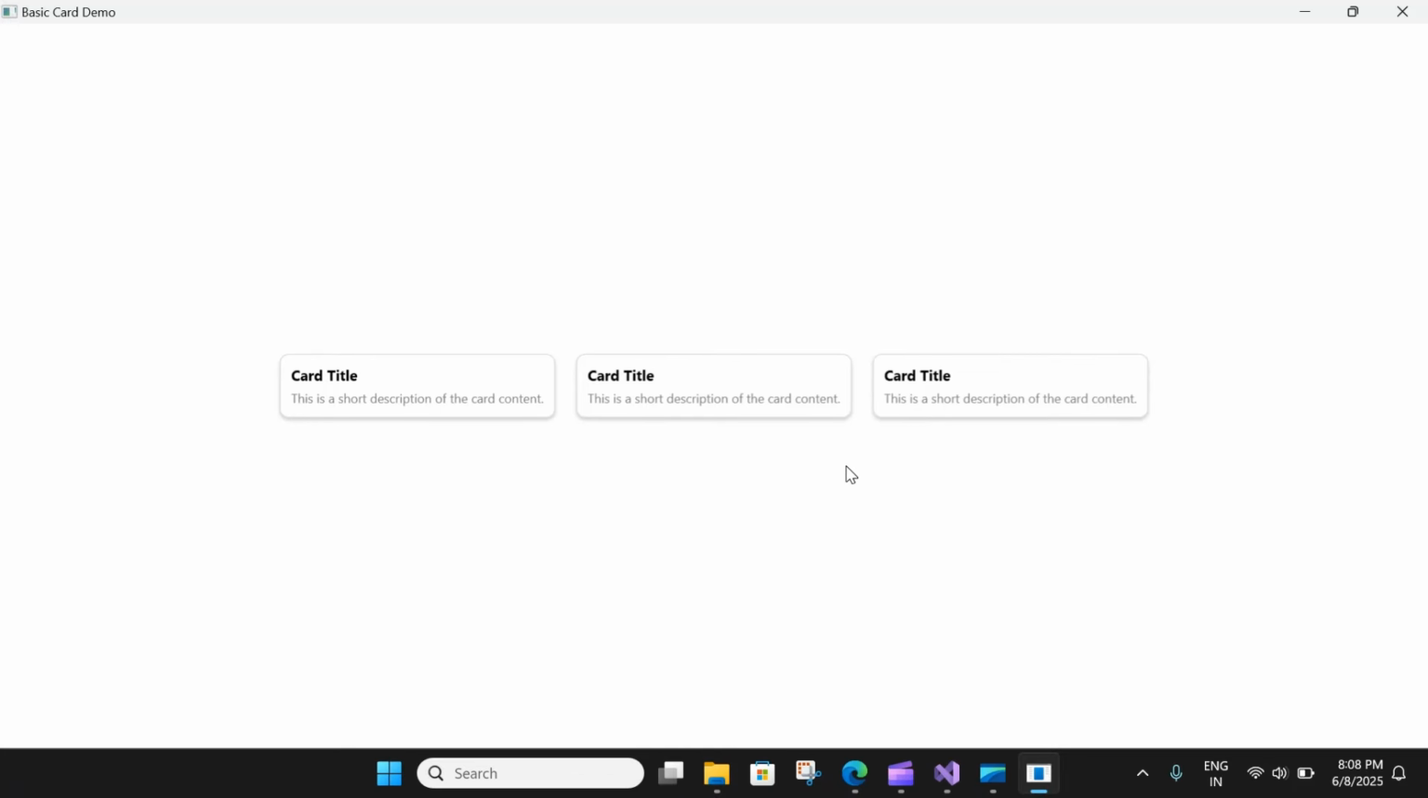Next, we will look at how to make these cards more interactive, or more animated. Here we want the entire card to be clickable. The simplest way is to wrap the card's content in a button, and style the button to look like our card. So let's make this change.